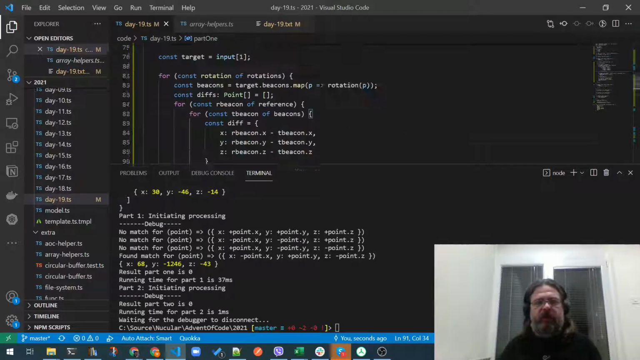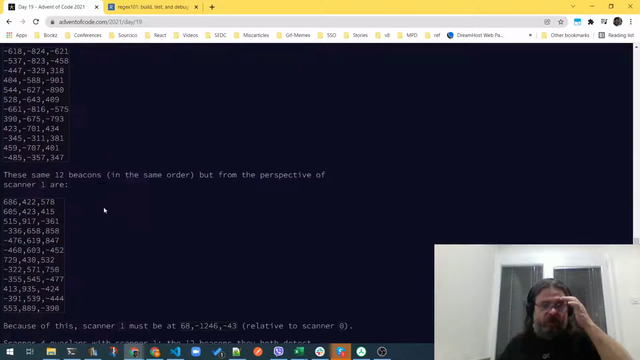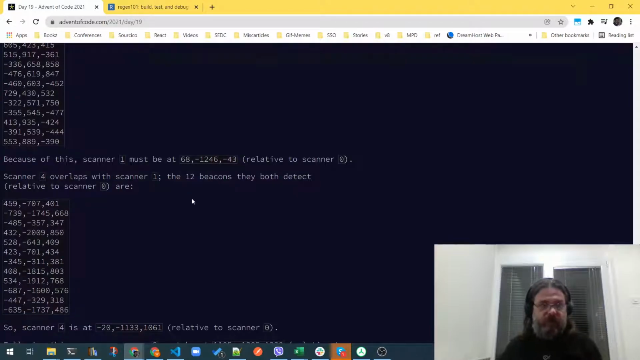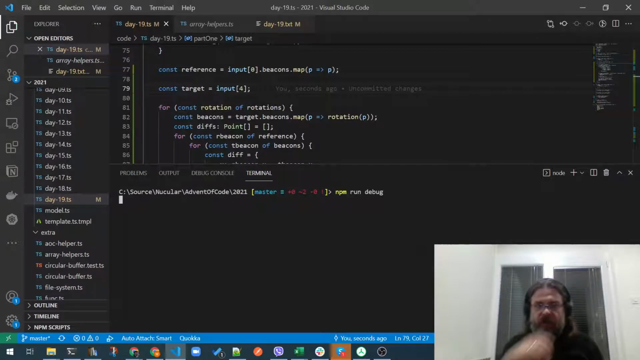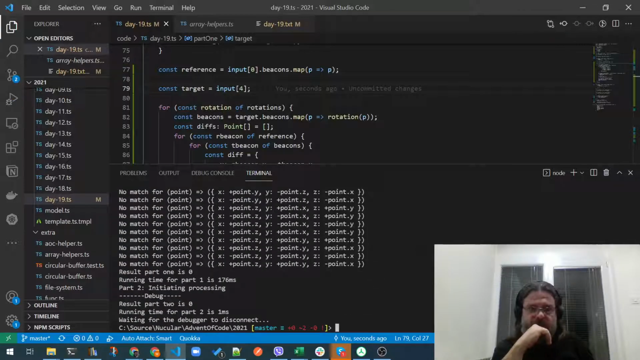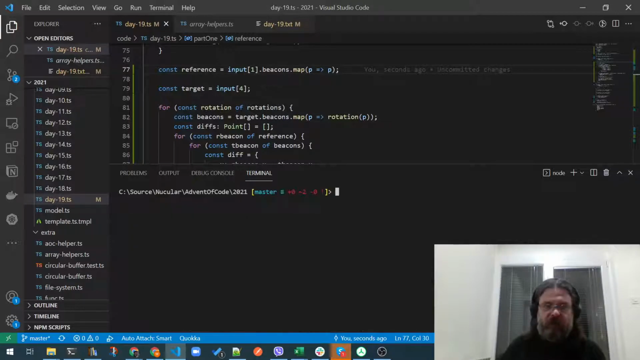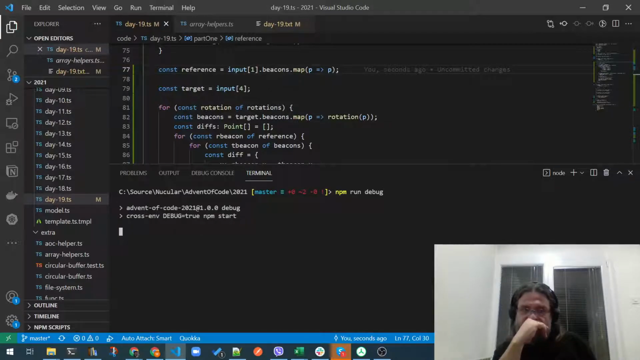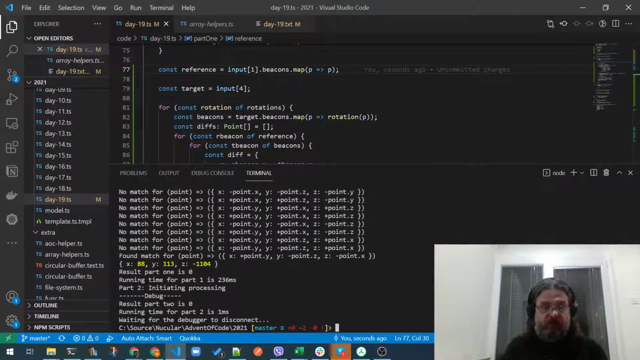What will happen if we try with the scanner 0 and the scanner 4, which does not overlap 1? We should get that we don't have any such match. Yep, no match. And 1 and 4, which supposedly have an overlap. Yep. We needed to rotate quite a bit, but we found one.